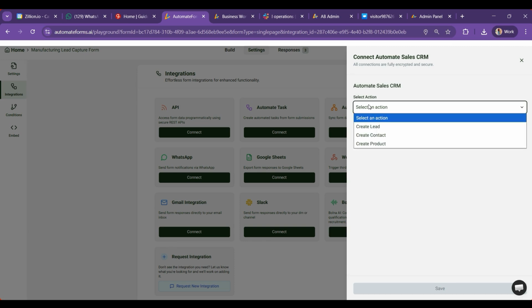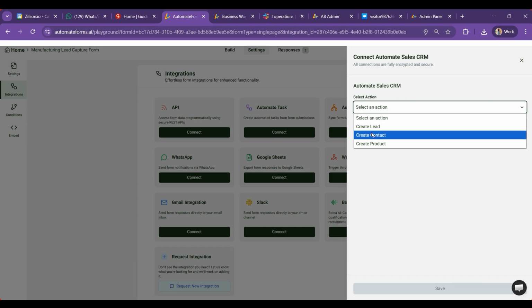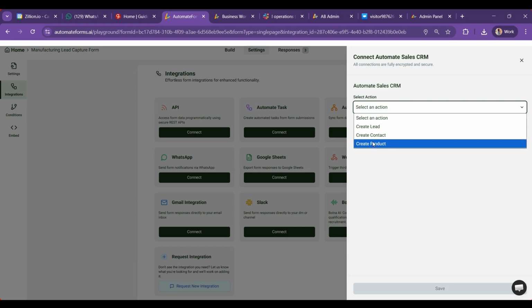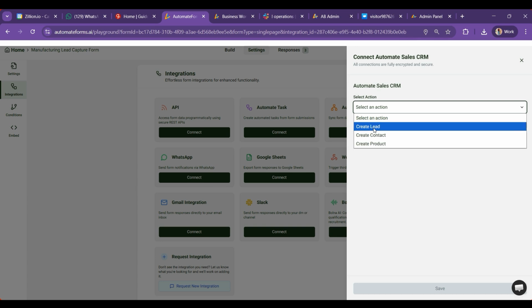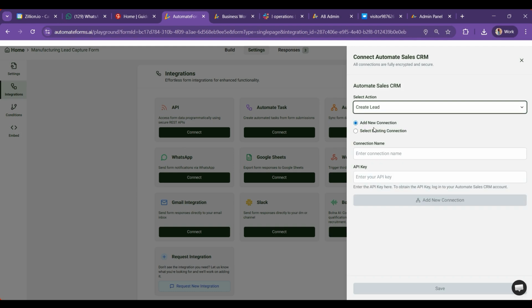Here I can see Select Option or Select Action. So here, I can choose whether I want to create the lead, the contact, or the product whenever clients fill the form. Let's say, for example, I want to create a new lead whenever clients fill out the Automate form, so a new lead should be created in the CRM. I selected this Create Lead option.